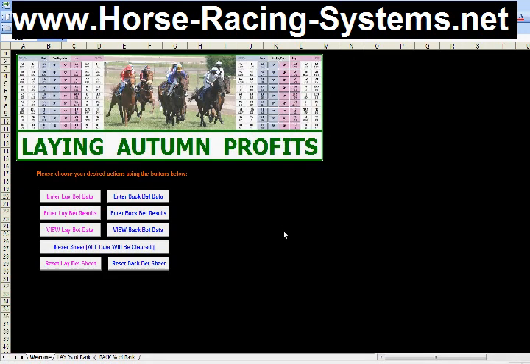Let's go over to the front page. This is where you enter all of the data. I'm going to be looking initially at three lay bets. First thing you do is work from the top down. So let's enter lay bet data. The pink is for lay bet, the blue is for back bet.